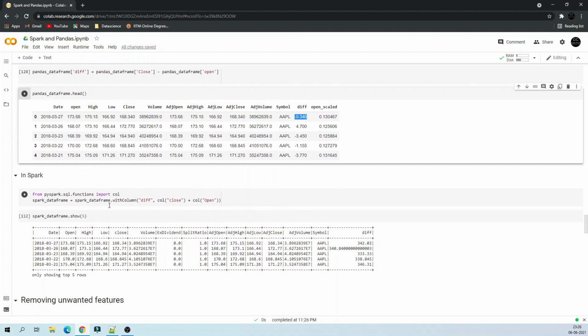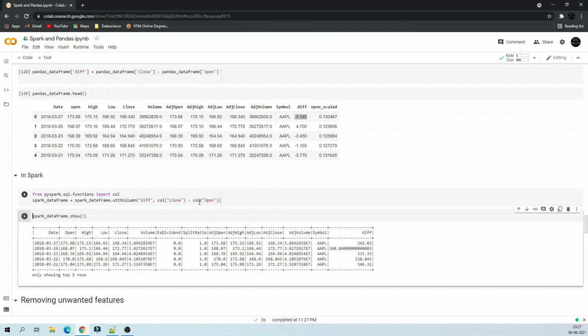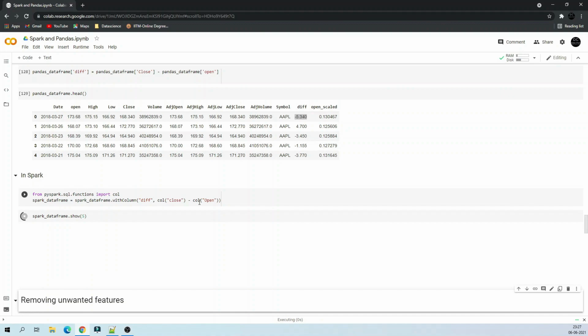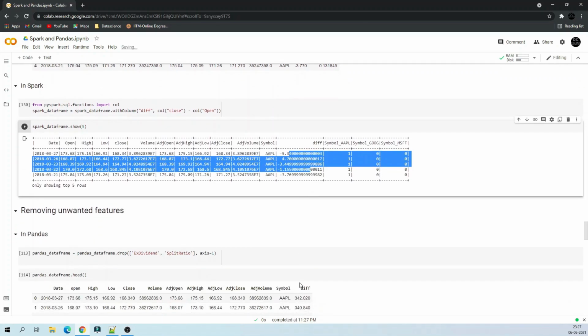And how do you do the same thing in Spark? You have to say withColumn and the name of the new column, and then you need to say col of close minus col of open. To use this col function, you need to import col from the SQL functions. So again the same mistake here, it has to be negative. Let me run this and show you. Yes, we have the same values here.